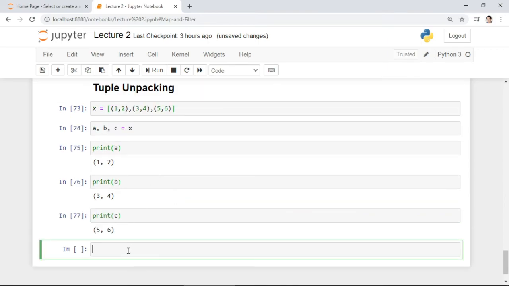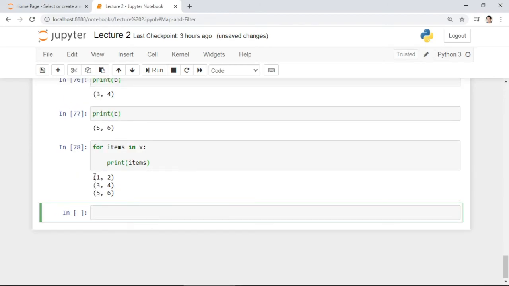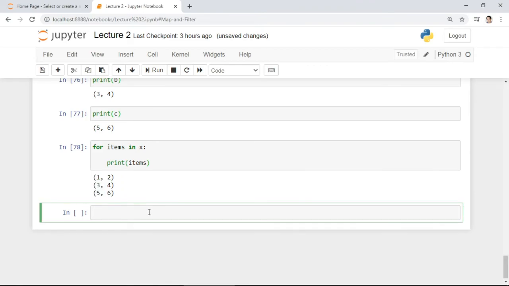The smart way here is to use a for loop. So for example, for items in x, then you print the items. As you can see, we already unpacked the tuple inside the list. So if you have done this one, this is not a smart way. Another one, also not a smart way.